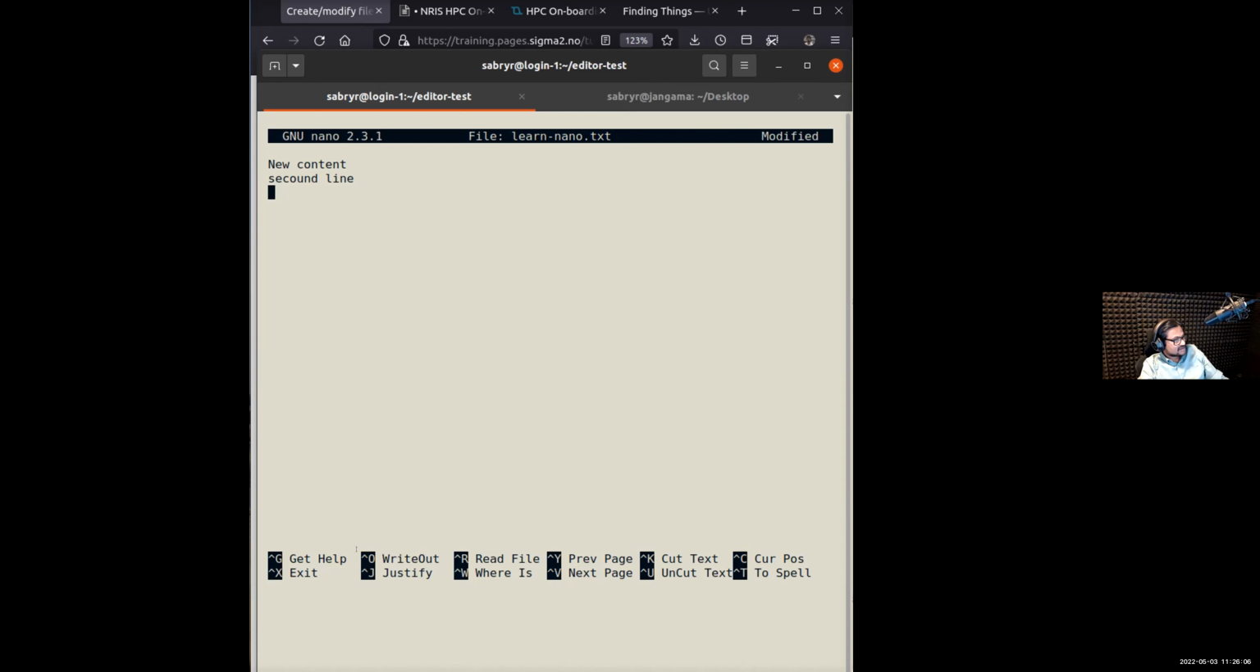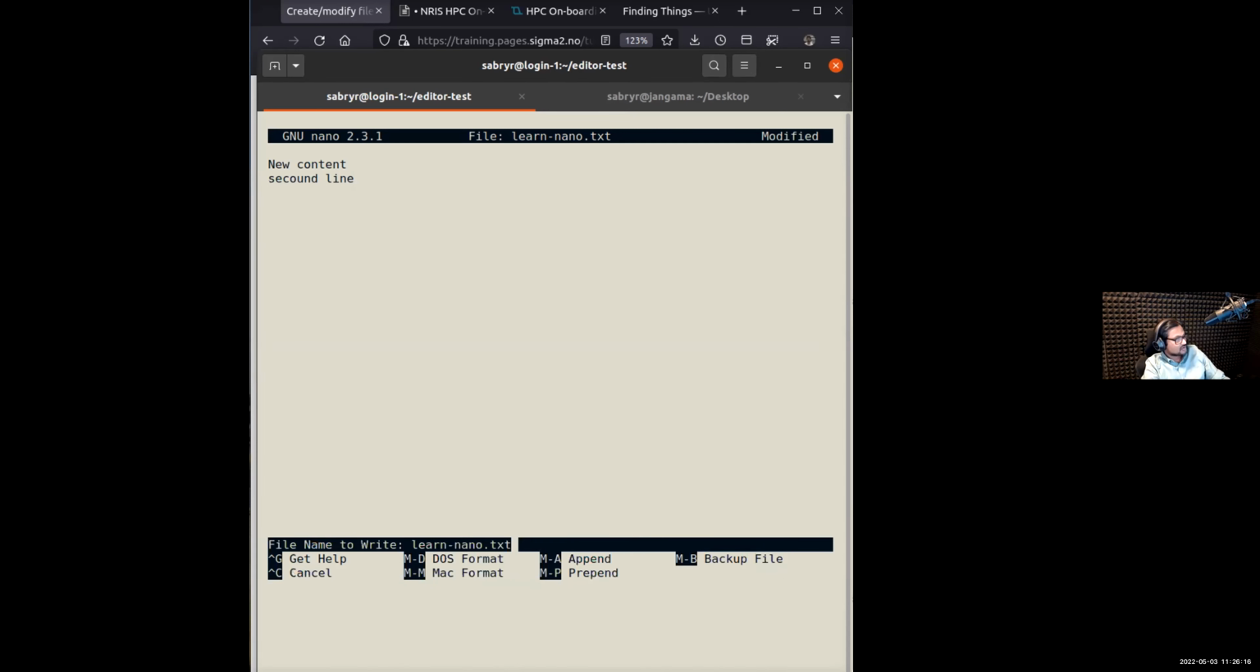So this means the hat here and the O here, it means you have to hold down the control key on your keyboard, and without letting the control key go, press the O, Control O. And then it will pop up for the name. This is the name that you mentioned.